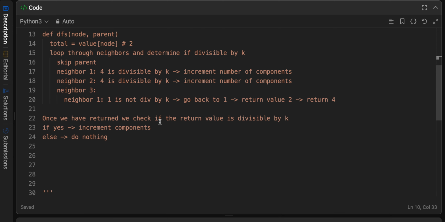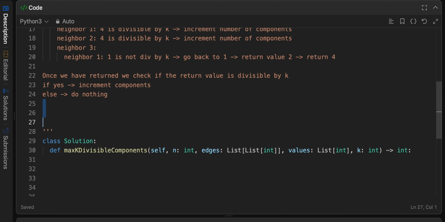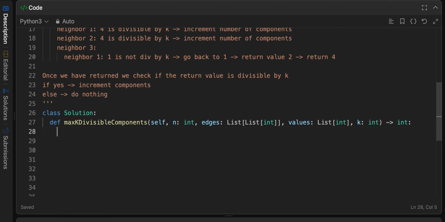Okay, I think that's enough to get started, so let's do it. And if anything's unclear, I think it'll become clear once we start coding this up. So what we'll do is maybe we need to create our graph.